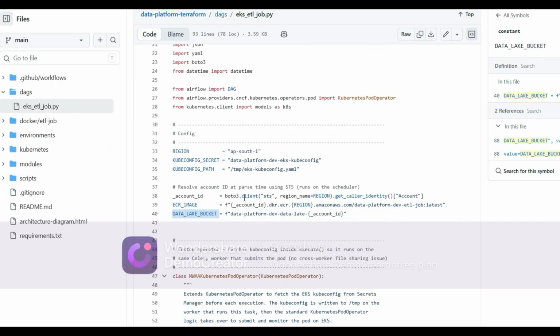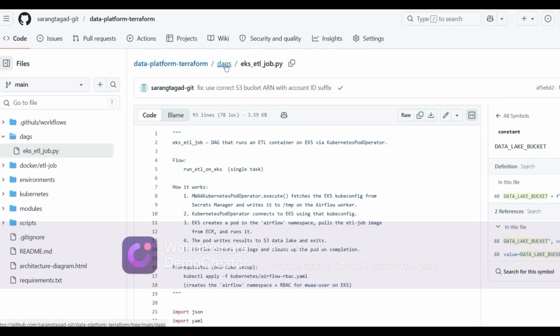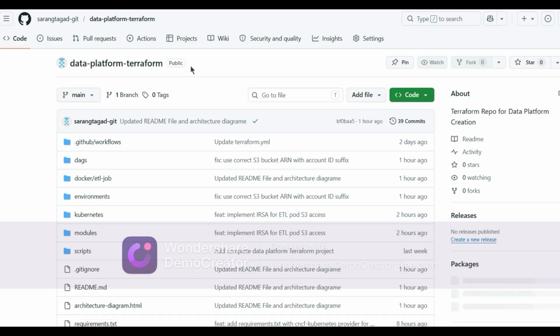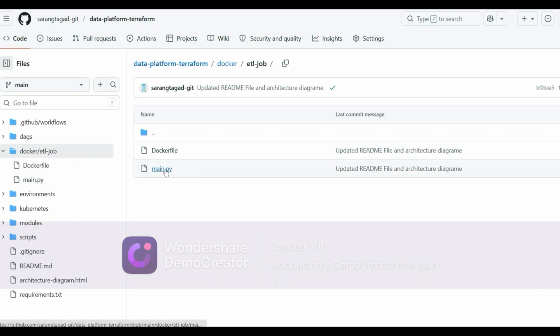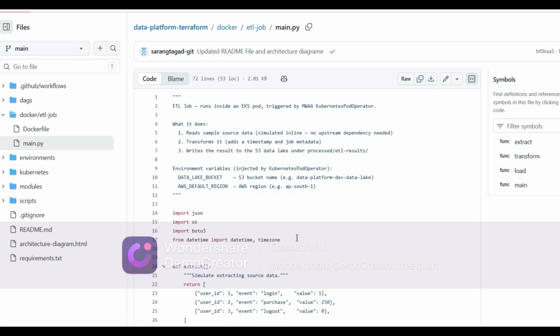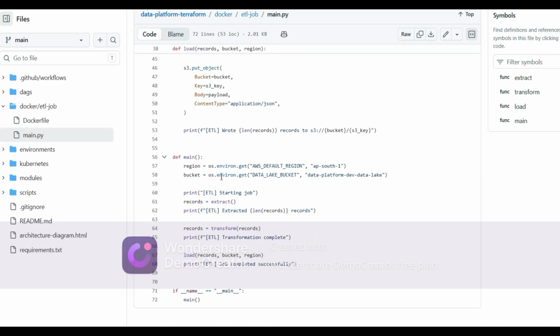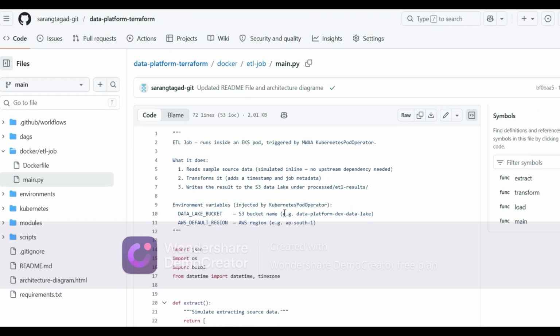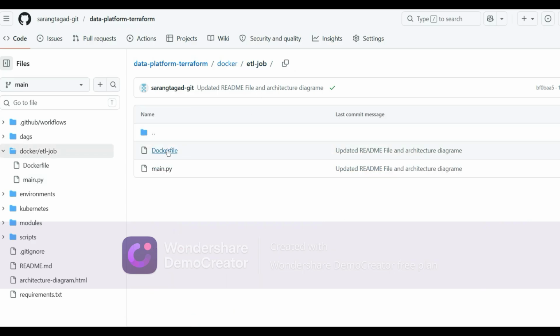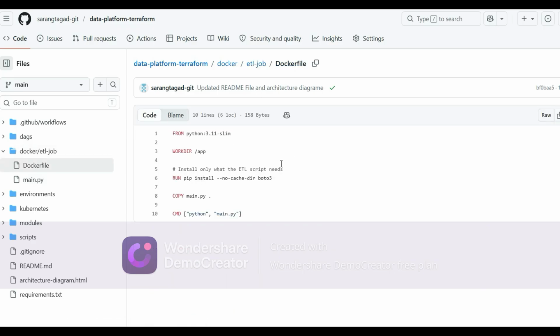Now that's about this DAG. I want to move to one of the next folders over here, which is Docker ETL job. You can see there are two files, main.py. This is our Python code about data processing, extract, transform, load the data. So this is the actual Python code which a data engineer writes, and it needs to run on EKS. That's where we need to create a Docker image of the same, and that's where I have configured the Dockerfile.